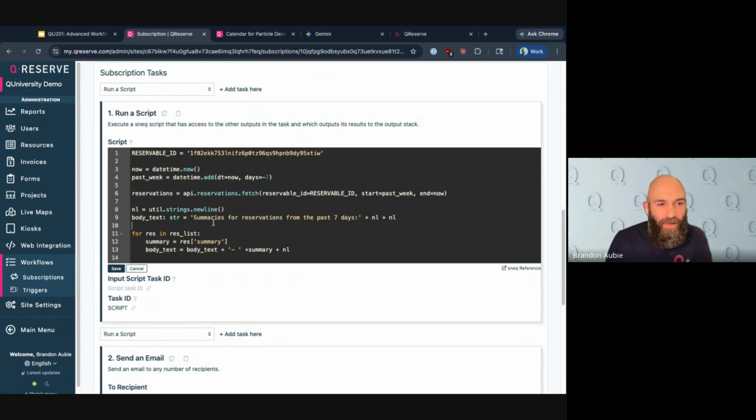So what we're doing here is we're saying, let's have summaries of reservations for the past 7 days. And then we have a for loop. So for each res in reservations, extract the summary, and then we'll build up this body text as we go.